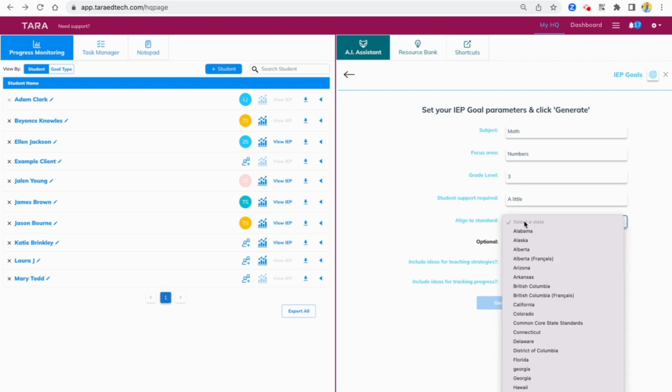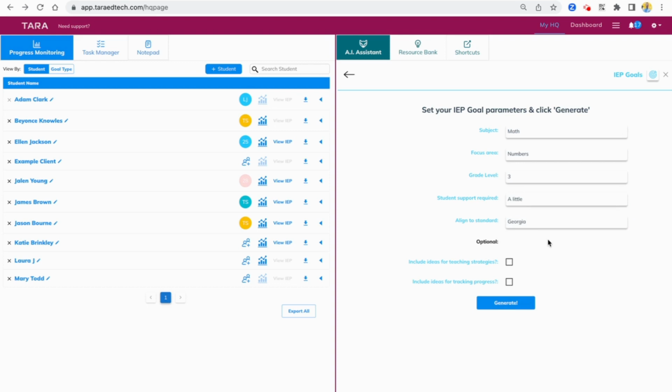And finally, you can pick your state to make sure it aligns with the state standards, and your assistant will actually tell you what standard the goal it suggests aligns to. And then finally, we have two additional options here that you do not have to use, but we highly recommend it because there's no harm in adding them. So once you generate the goal, we also give you ideas for how to teach towards that goal and ideas for how to actually track progress towards that goal. All you have to do is check these boxes. You can check one, both, or neither. And your assistant will give you that information if you ask for it.